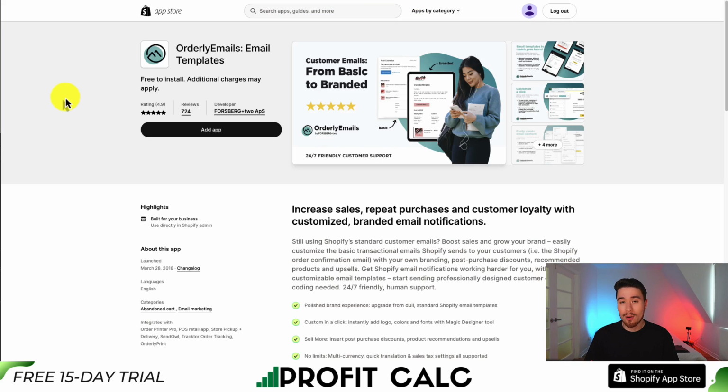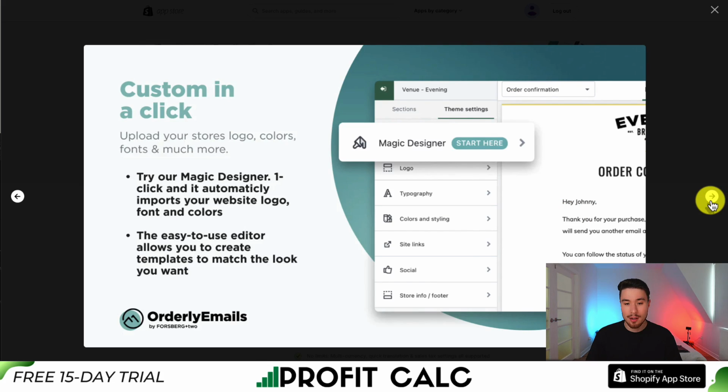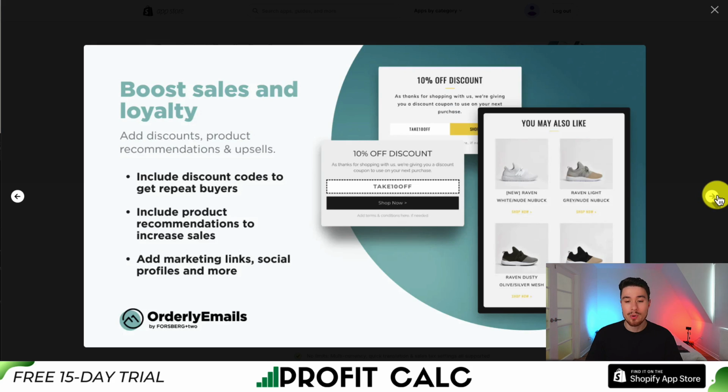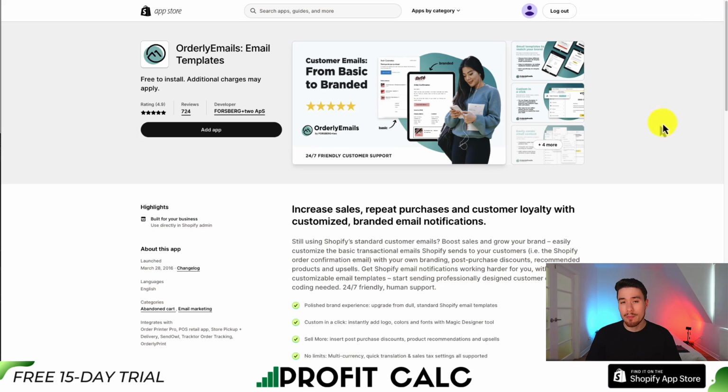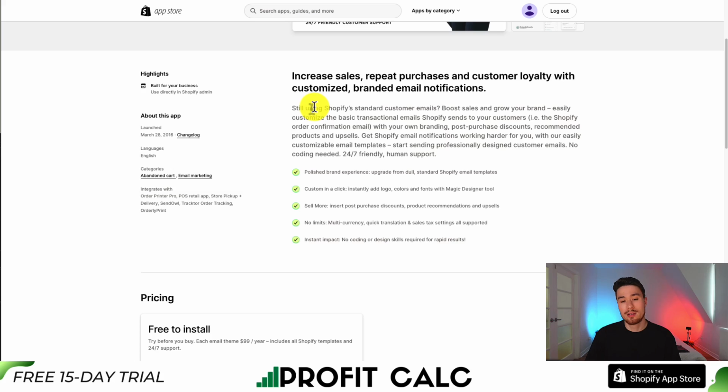For our last email marketing app, this one isn't an email marketing service, but it is going to help replace all your automated emails done through Shopify. So you can get email templates to match your brand for things such as order confirmation, shipping confirmation, and they're easy to customize with no coding required. And you can customize everything in just a few clicks using their magic designer. You can easily curate email content and boost sales and loyalty. So they're going to help your automated default emails match your brand's styling and themes. So it is going to be instead of using Shopify's standard customer emails.